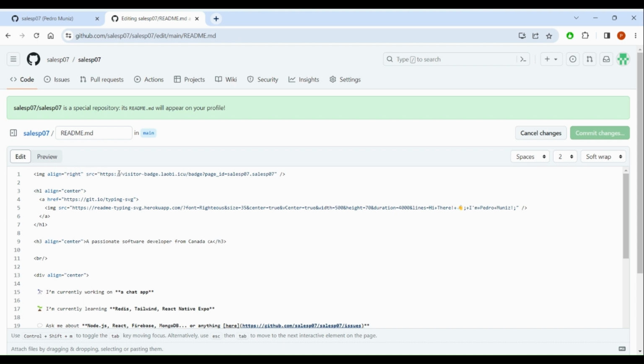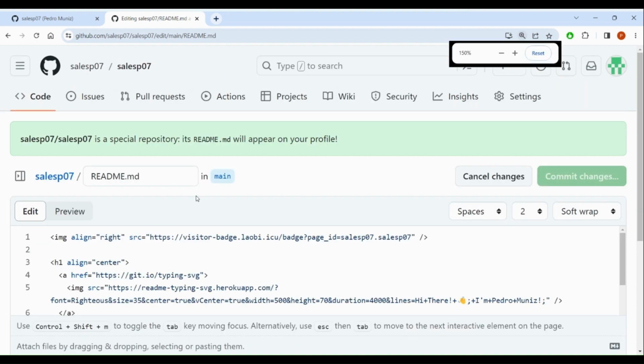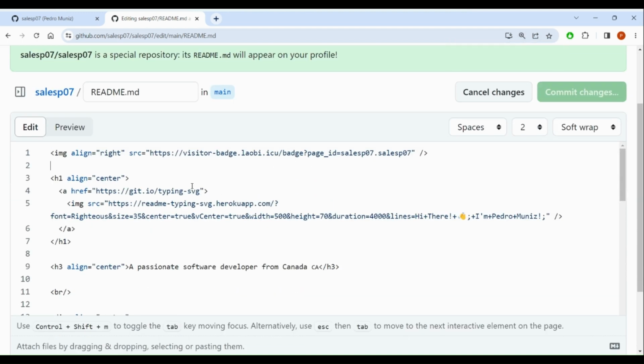We'll make the source this URL here, which I'm just not going to say out loud. And the first thing that we have, let me just zoom this in, are these query parameters. What is important here is page ID equals your username dot your repo name, which should be the same if you want to have a GitHub README. And yeah, that's it for the visitor badge.